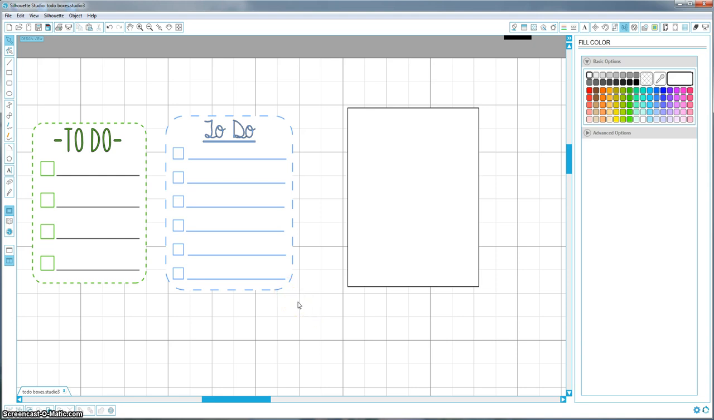So I got a request on how to do to-do boxes for your Erin Condren Life Planner in Silhouette, so I'm going to show you how to do that. I already went ahead and made a couple of them for you just to show you. This is just an empty box that's the size of the morning, day, and night boxes in your Erin Condren Planner, and I just wanted to give it as a guideline, and you can see that it fits nicely.